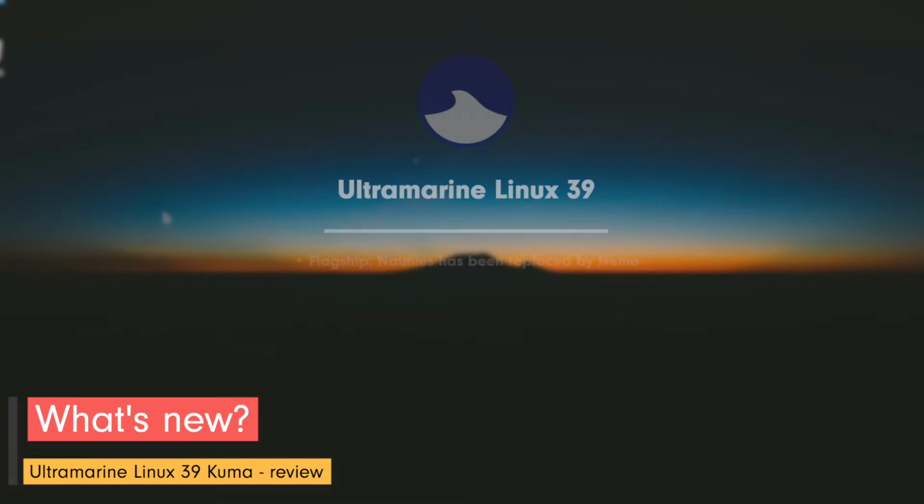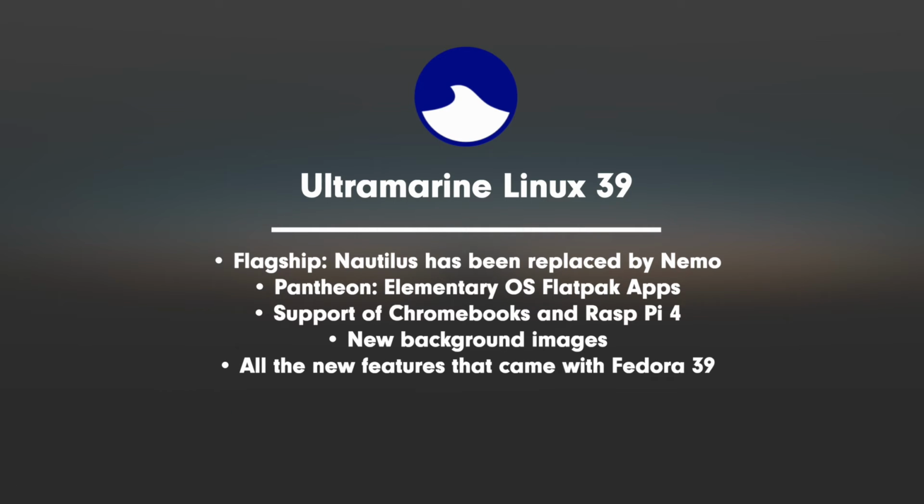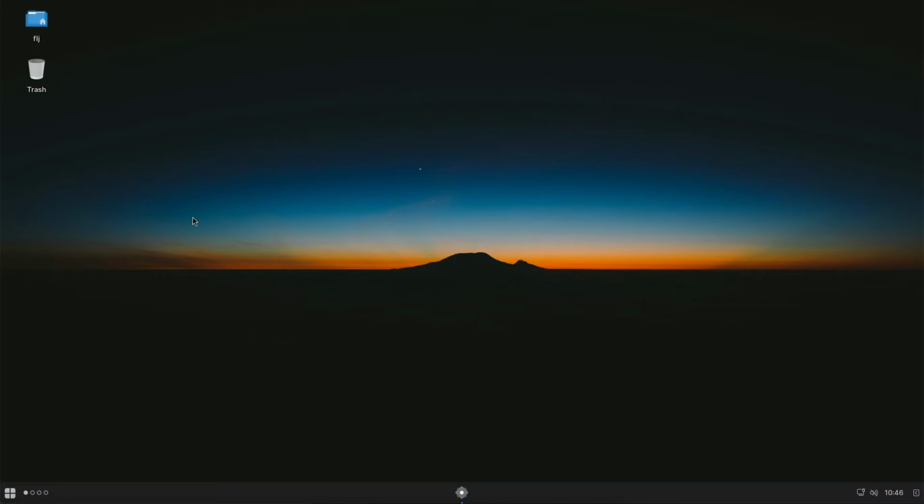What's new? In the flagship edition, Nautilus was replaced by Nemo. The Pantheon desktop uses elementary OS Flatpak apps, support for Chromebooks and Raspberry Pi 4, new background images, and of course, all the new features that came with Fedora 39. If in doubt, take a look at the changelog. Link is in the description below.